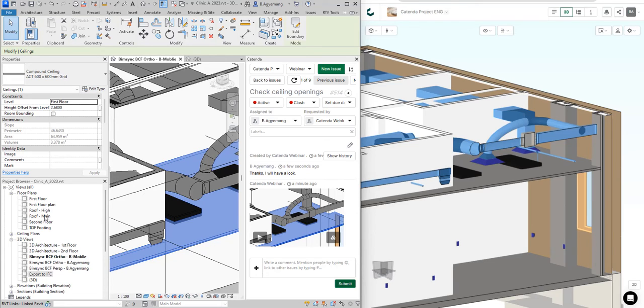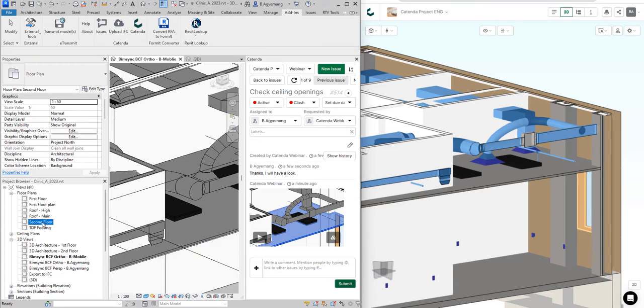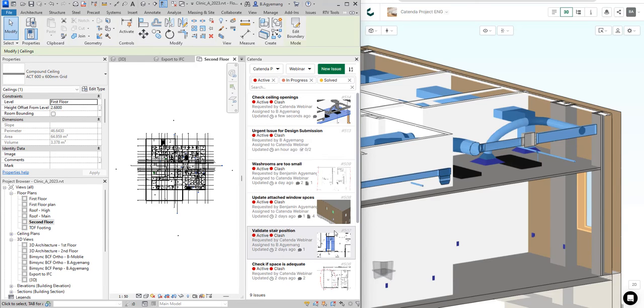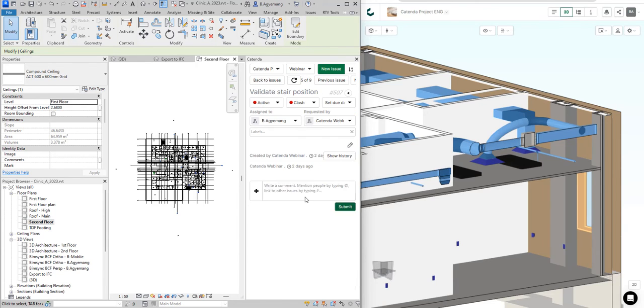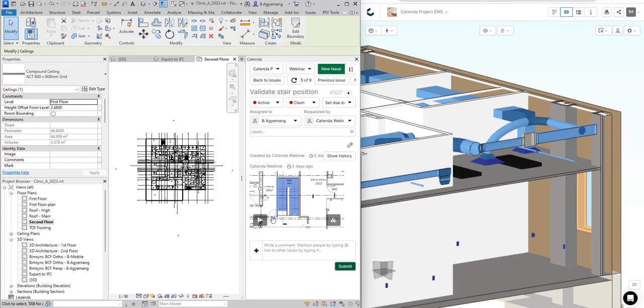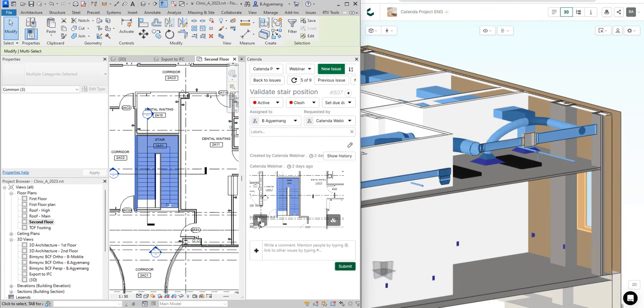I could very much do the same based on a 2D floor plan. So actually I prepared this before. So if I go now to this issue, as you can see, this was created from a 2D floor plan within Revit. I can use this to communicate with other people that are using Revit to say, hey, could you please validate this stair position?